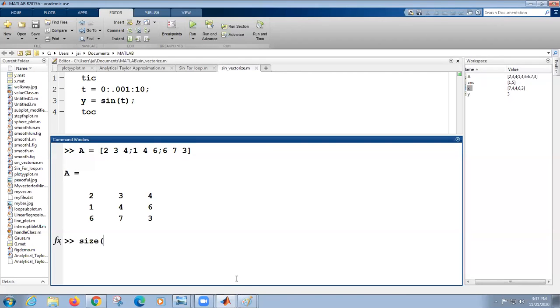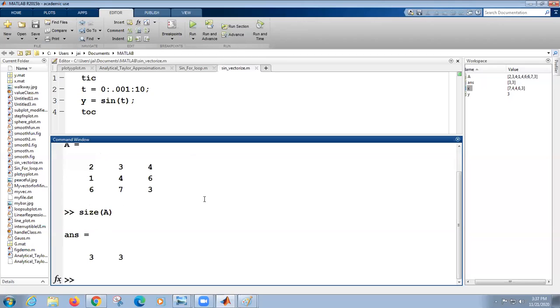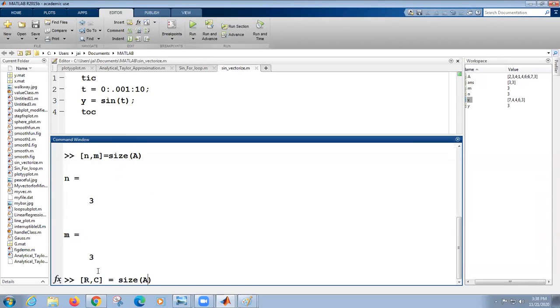Yes, sir. Now, what is the size of A? The size of A is 3x3. Answer equals 3x3. To make it clearer, let me take N comma M is equal to size of A. Now, what did you get here? N equals 3, M equals 3. To make it even clearer, I give R comma C is equal to size of A. This indicates I have 3 rows and 3 columns: rows equal 3, columns equal 3.